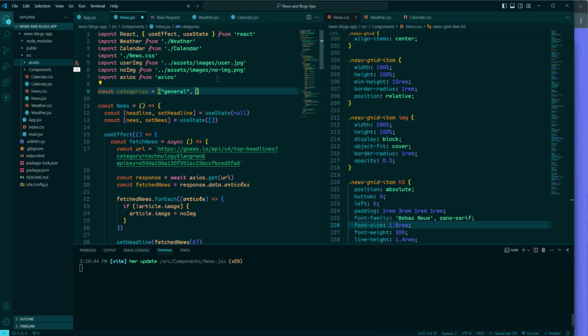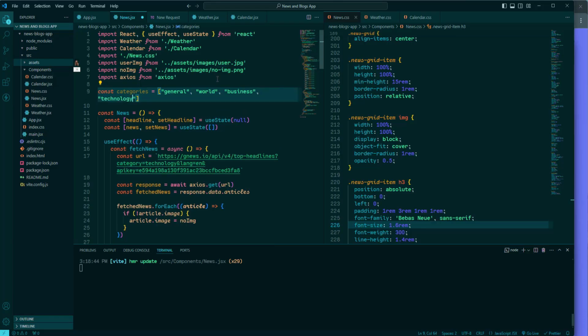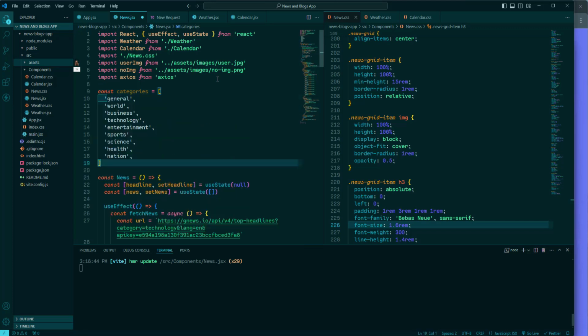Then we will have world. Next, we will have business. Then the next one is going to be technology. Then we will have entertainment. Then the next category is going to be sports. Then we will have science. Then the next one will be health. And finally, we need here nation. Okay, so that's the categories.